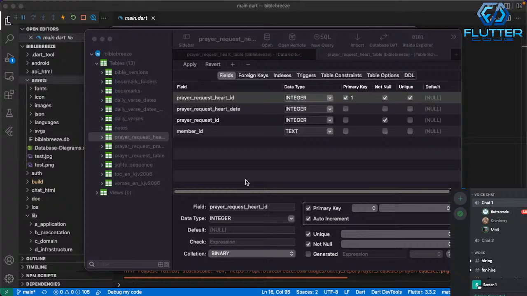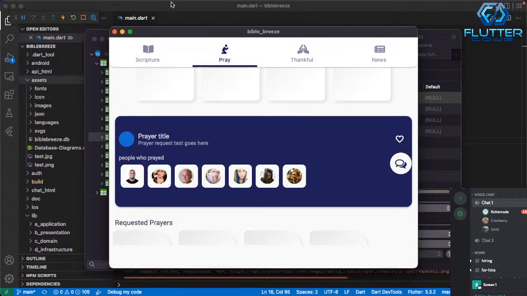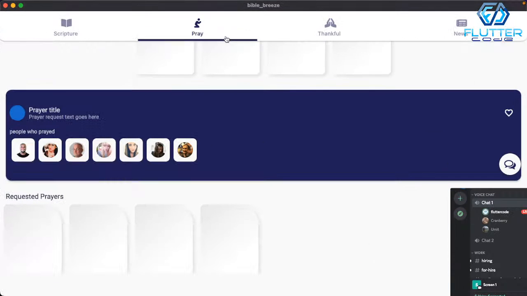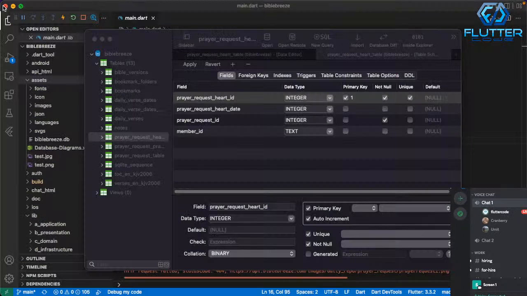So when you design your Flutter or Dart app, you want to keep in mind that it is an open platform system. Flutter and Dart can run on every system. This program that I'm running right now, this Bible Breeze, is the desktop version on Mac OS. You want to see something else?